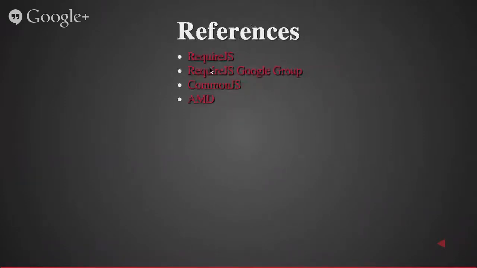And these are references to read a lot more. There's so much that RequireJS can do that I didn't cover. And the CommonJS and AMD APIs are really cool. They let you do some powerful things.